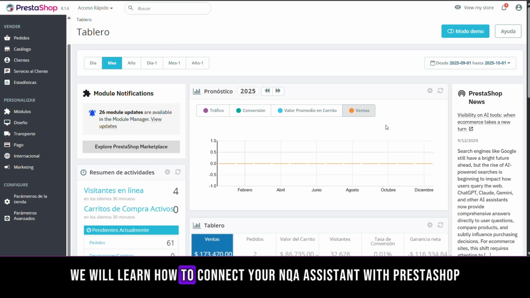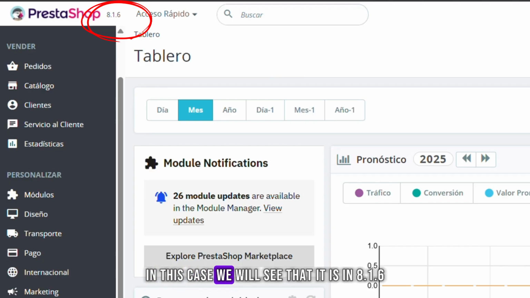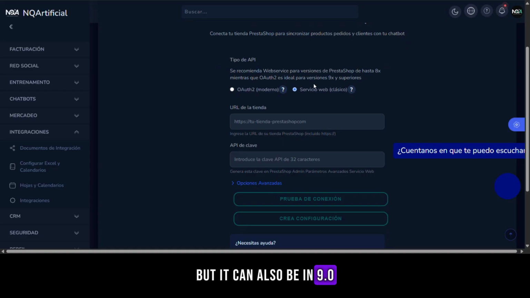Today we will learn how to connect your NQA assistant with Prestashop. The first thing we must do is log into the Prestashop platform. In this case, we will see that it is in 8.1.6, but it can also be in 9.0.